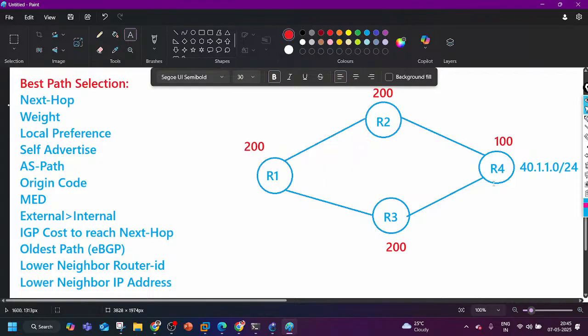Now tell me, when router 4 advertises the 40 subnet to router number 2 and router number 3, what will be the next hop? 24.1.1.4 is the IP address here. 34.1.1.4 is the IP address here. The IP address over here is 12.1.1.2, and over here is 13.1.1.3.